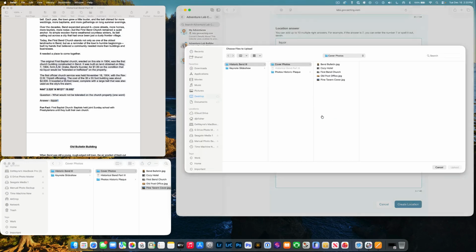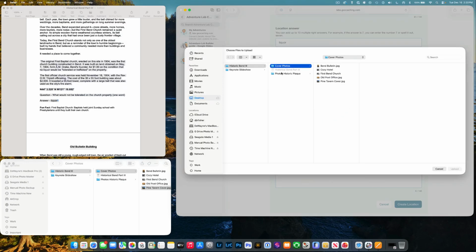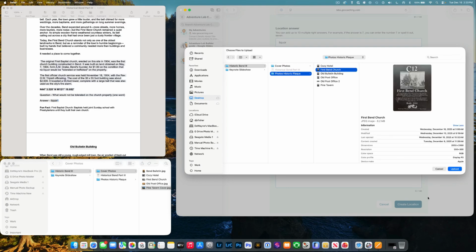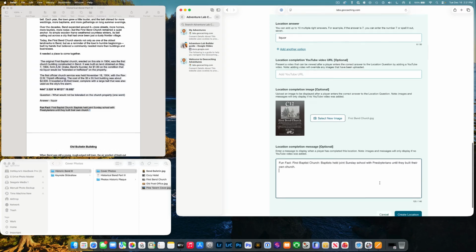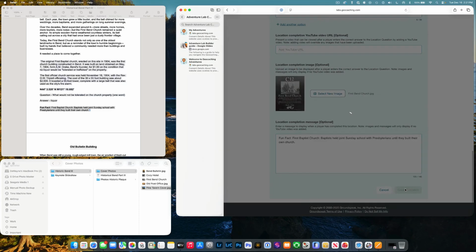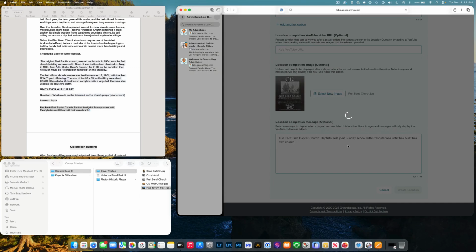And then no video. Again, we're going to choose a final image, and that's going to be in historic plaques in the First Church in Bend. We're going to upload it. There it is. And then the fun fact. And the fun fact here, I thought it was pretty fascinating. The fun fact is the First Baptist Church, Baptists held joint Sunday school with Presbyterians until they built their own church. That's pretty interesting. And then click Create.